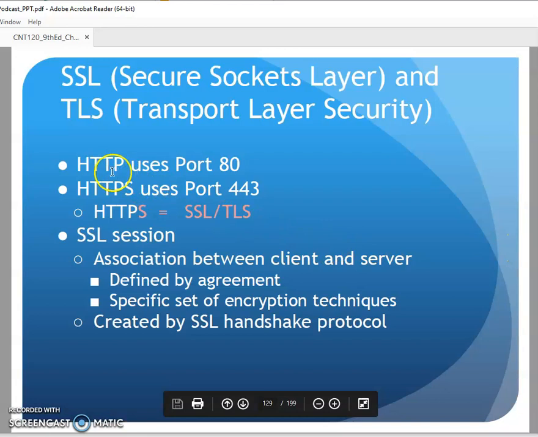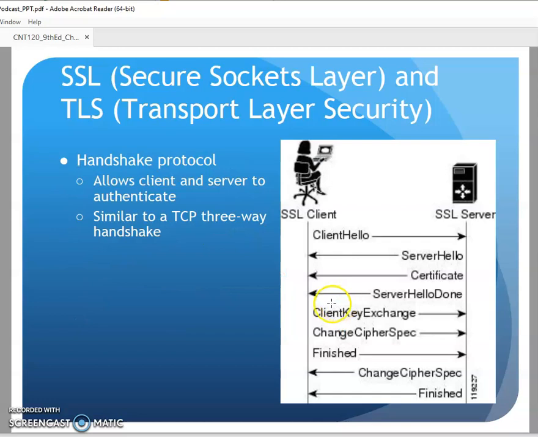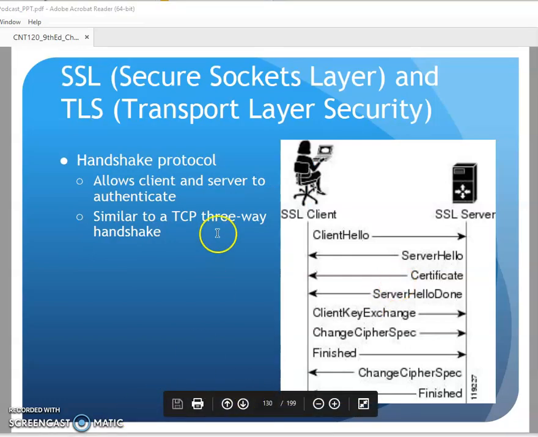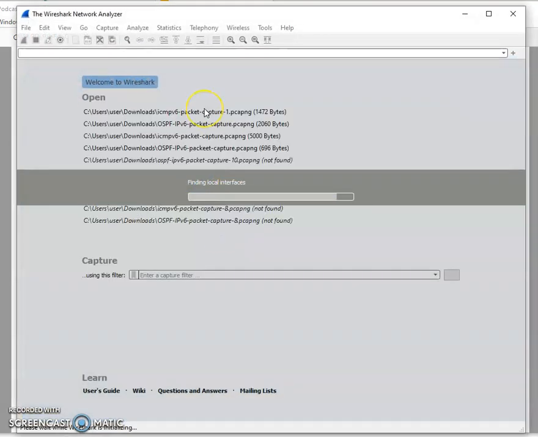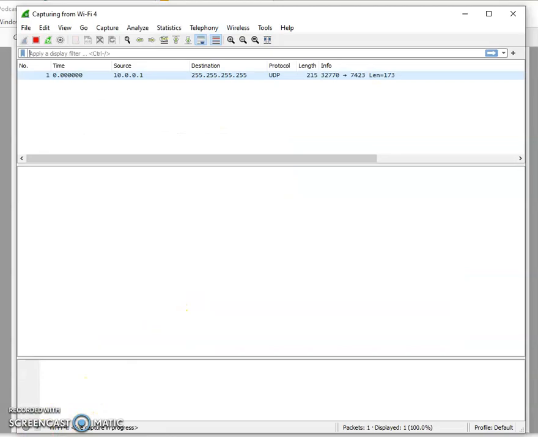I put here a reminder that HTTP is port 80, and HTTPS, that's 443, that's the SSL or TLS, if you will. And again, here's your example of that. Let's take a peek here. I'm going to start a new Wireshark session, and let's open up a page, let's go down here to our connection.